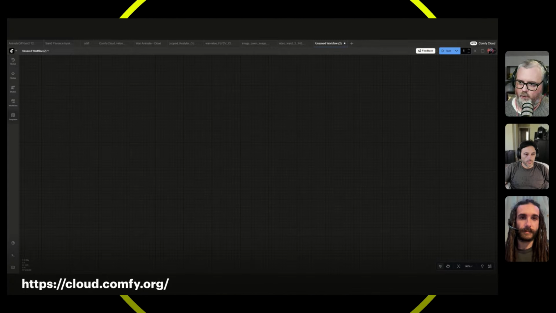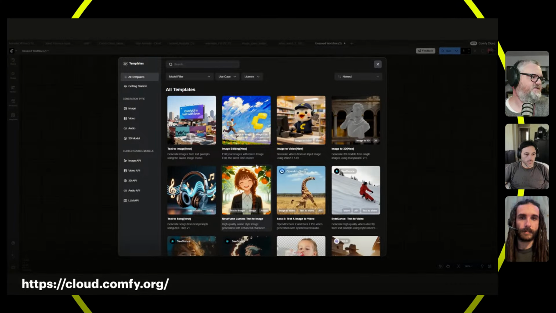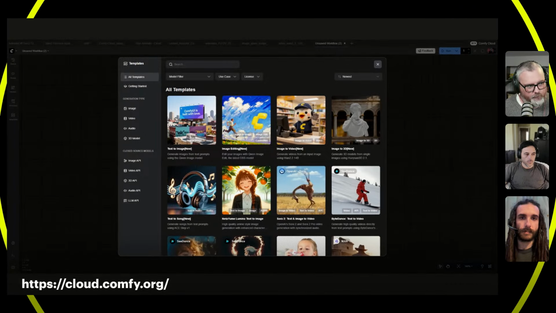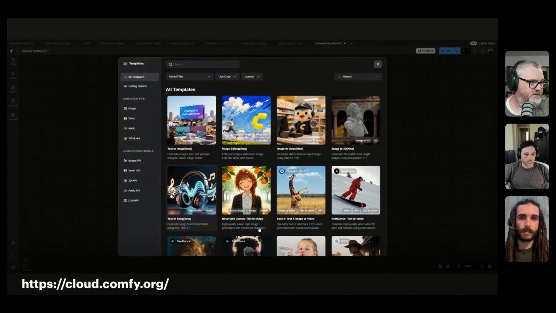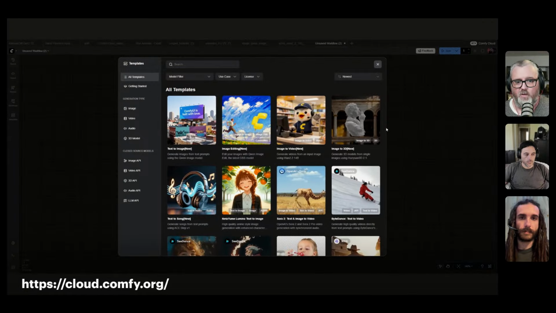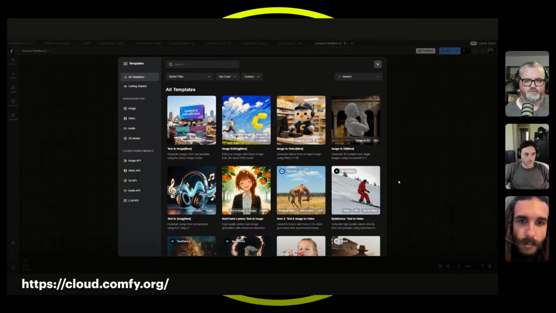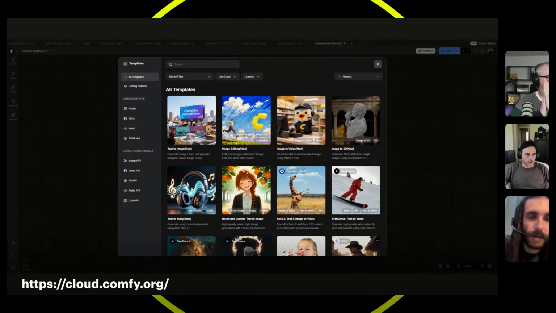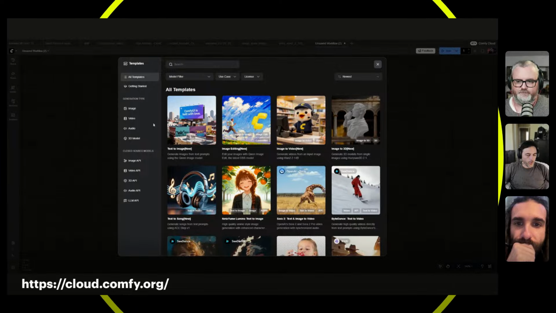What you'll probably see is something like this, where it asks what workflow you want to play with once you log in. So this is it. What do you want to make? What do you guys want to do? We're here in the cloud. I don't know, let's just make one or two images.